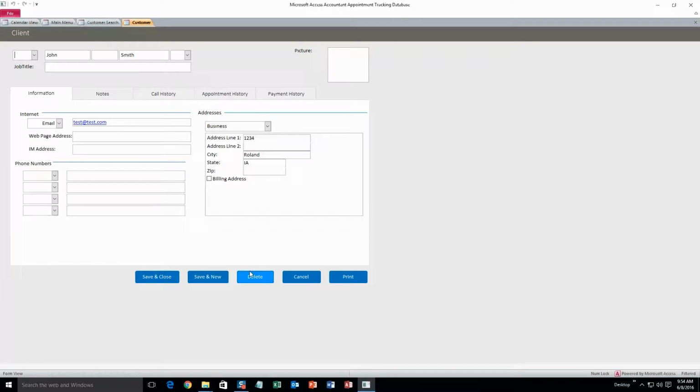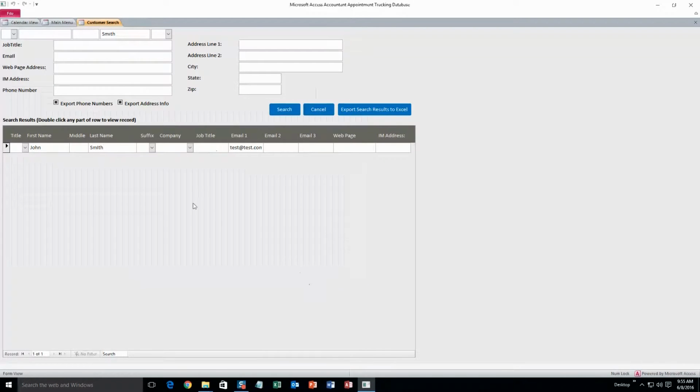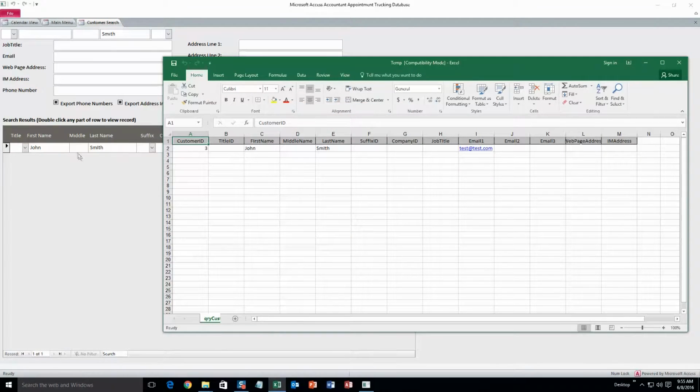You can also delete them if you want to. Okay, and you can also export search results to Excel, and I'll show you what that does real quick. Pulls all that information into a new workbook for you. So there you go.